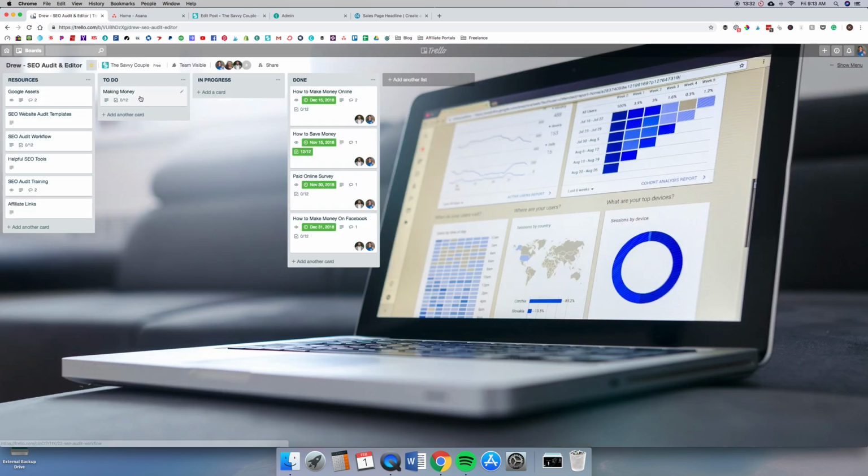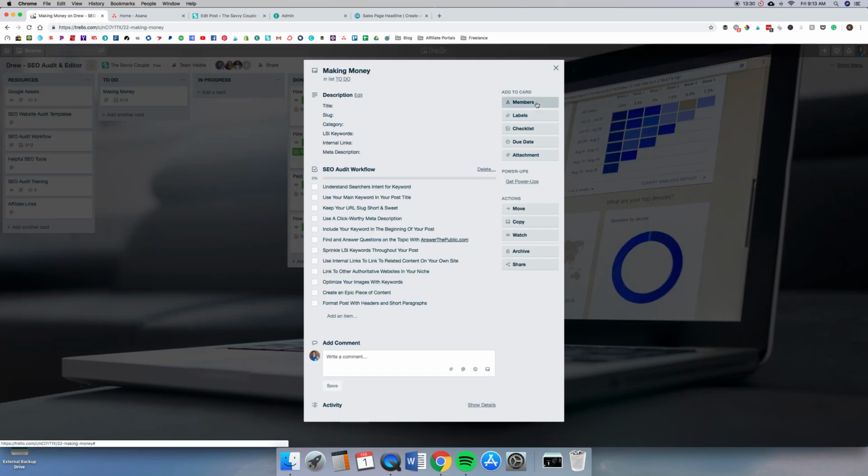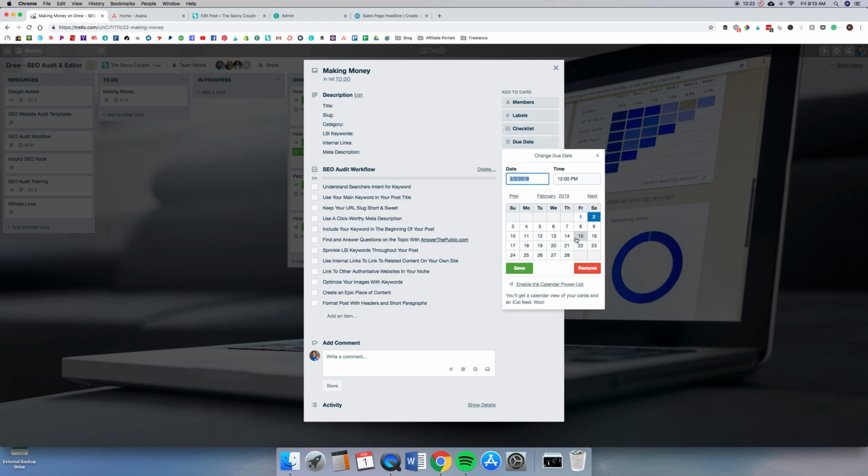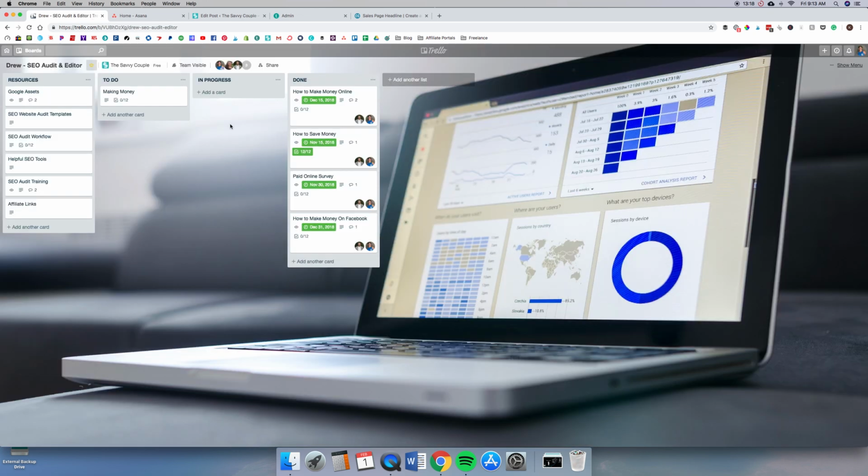So we change that, and then we can add Drew to the board, which I'm not going to because I don't want to notify him because we don't use Trello anymore. And then I would also add a due date, so we could add the 15th of February, save it. And then he's automatically going to get notified. So that makes it super easy and super clean to kind of work together and collaborate on different projects together.